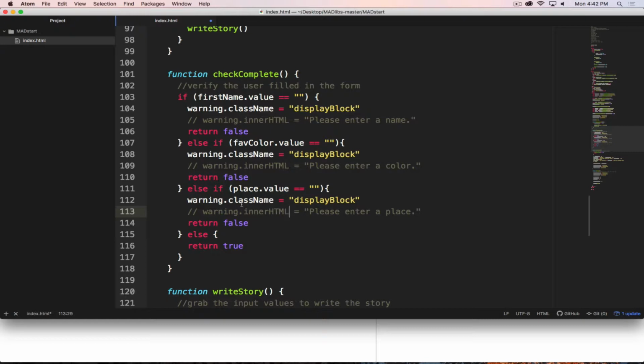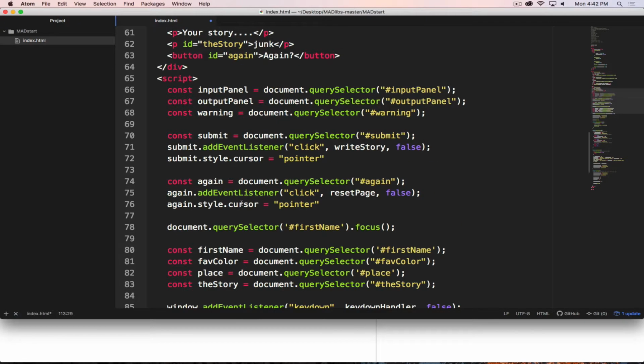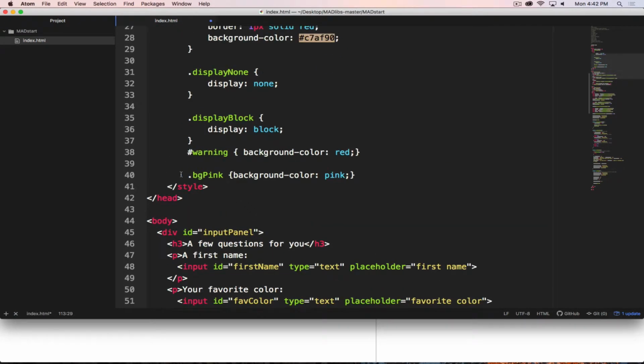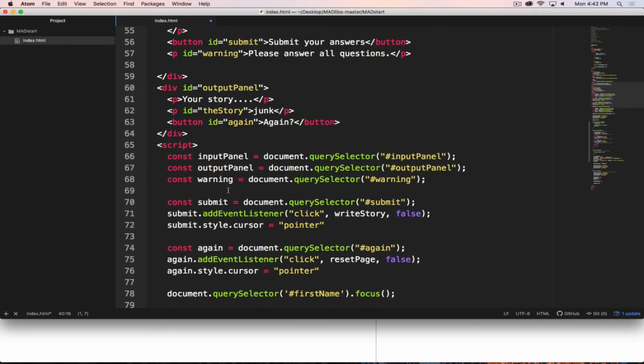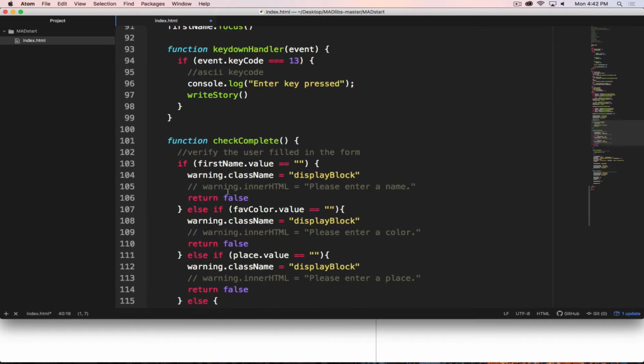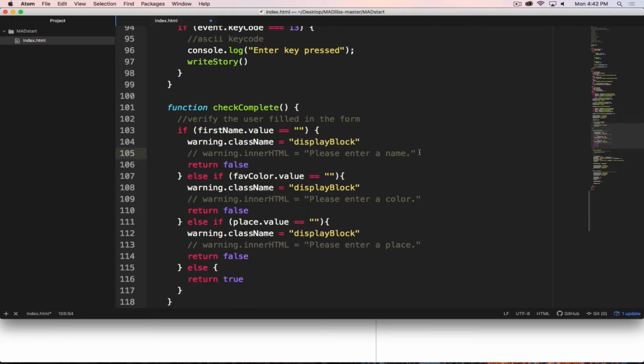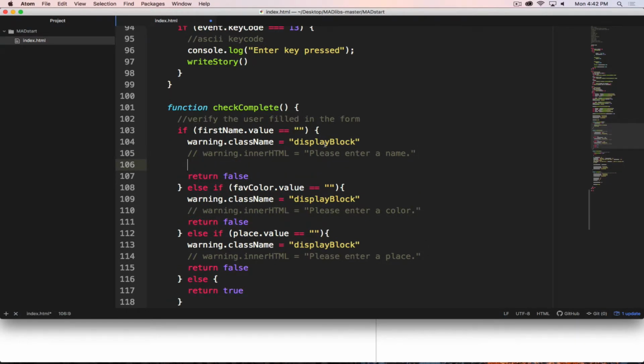So to that end, what I'm going to do is create a background color. I'm going to create a class BG Pink. And this will create a pink background color that can fill my form fields when the user fails to input correctly. So instead of changing that, we will say first name dot class name is going to be equal to BG Pink. And we'll repeat that process for the other form fields.